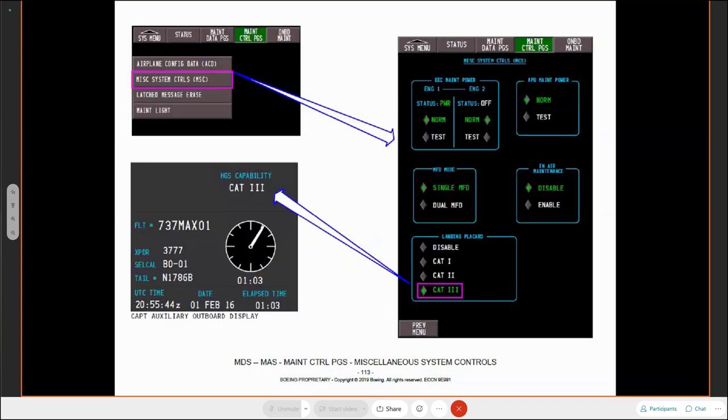Miscellaneous systems controls. So again, all I've done is move the cursor down to the next available selection, and I've selected it, and it shows me this page. On here we've got some options, and options within options. So if we look at these top ones first, these are on the aircraft. You'll see them on all MAX aircraft.